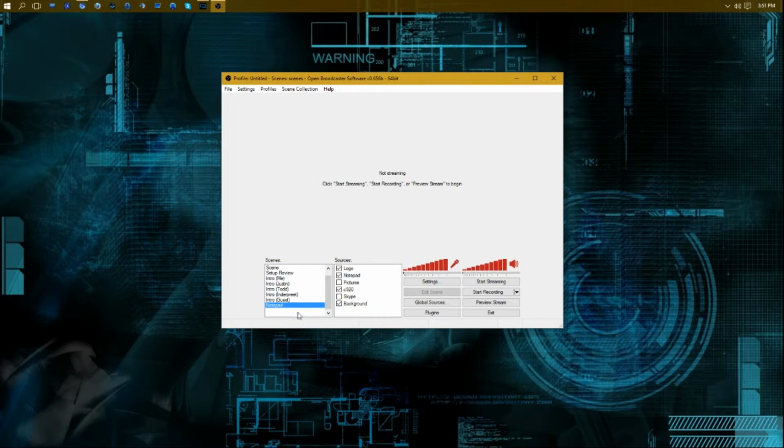So, on to the good stuff. So we want to add a new scene. So we are going to right click in the scenes box and add scene.